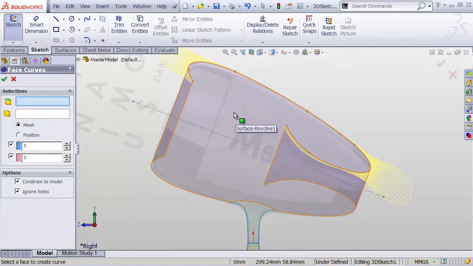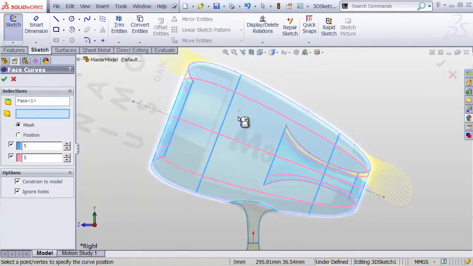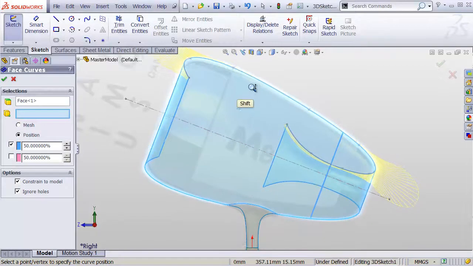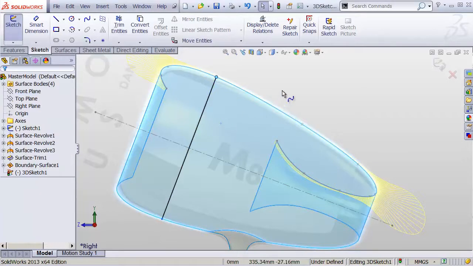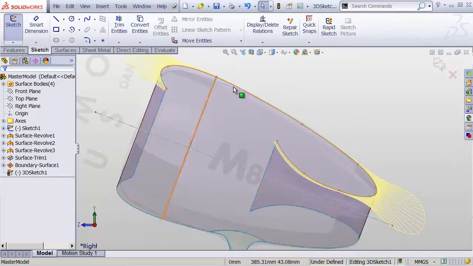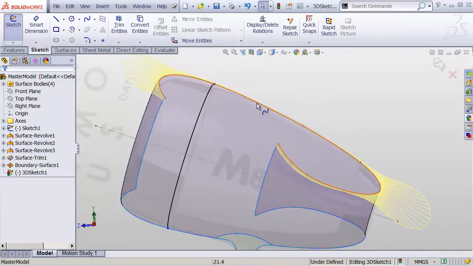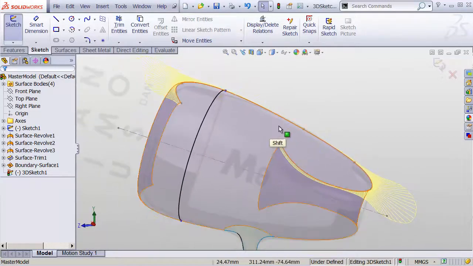So I'll grab FaceCurves here, select this face, and you see we have two different colors of curves it's creating, blue and pink. Over here we have two check boxes, blue and pink. Guess what those do? I'm going to turn off the pink ones and make sure we're doing position, not mesh. And then we just choose a position, and that position is defined by a point, which is why we created these vertices here. So we'll create one right there, hit OK, and now we have a curve on our surface right there at that point that follows the U or V direction of the surface.